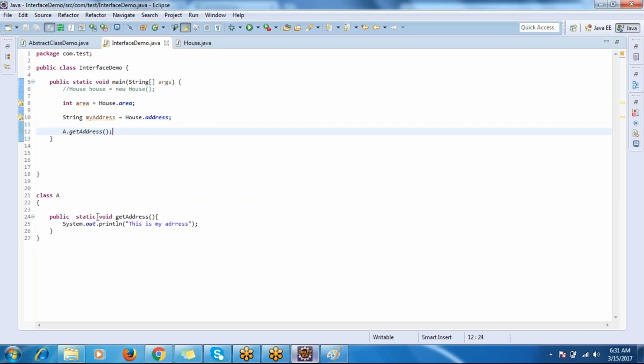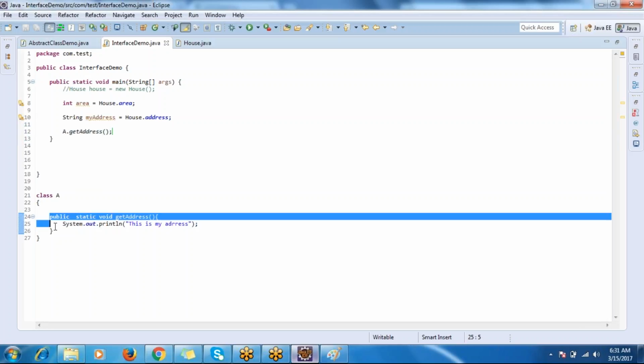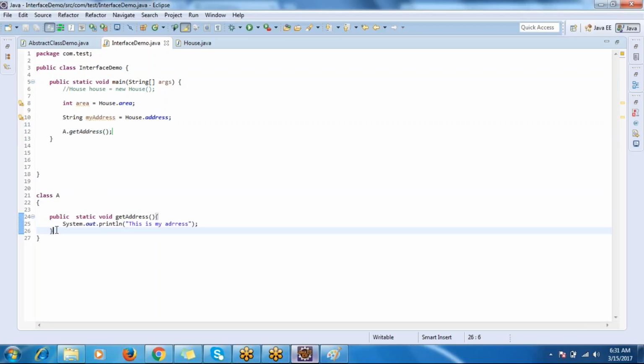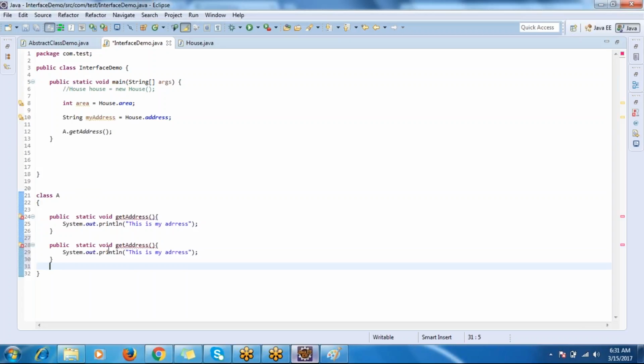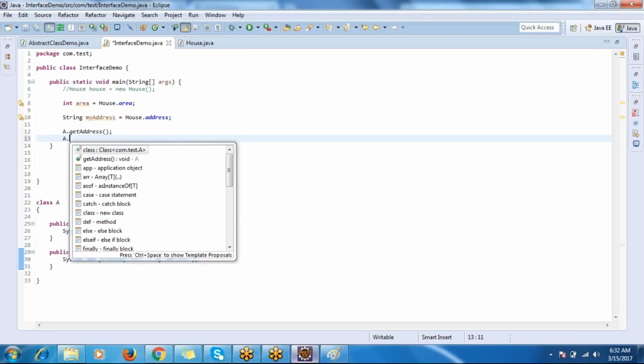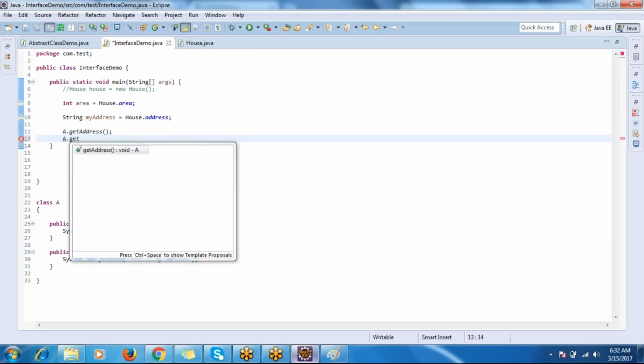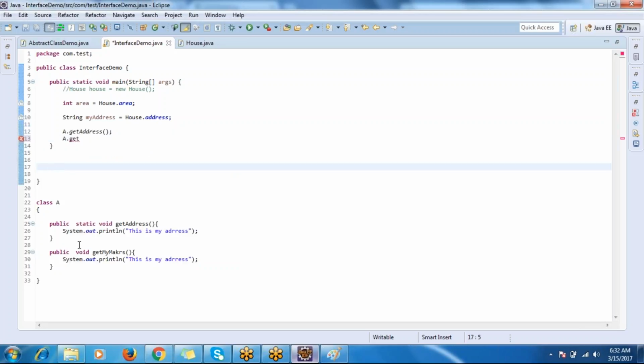If it is not static, say for instance I am going to define another method. Now let me remove this static. Now I want to access get my marks. How to access it? Can I access it directly by using A? No, you have to do it the other way. See, did you see get my marks? It is not coming because this is not static.